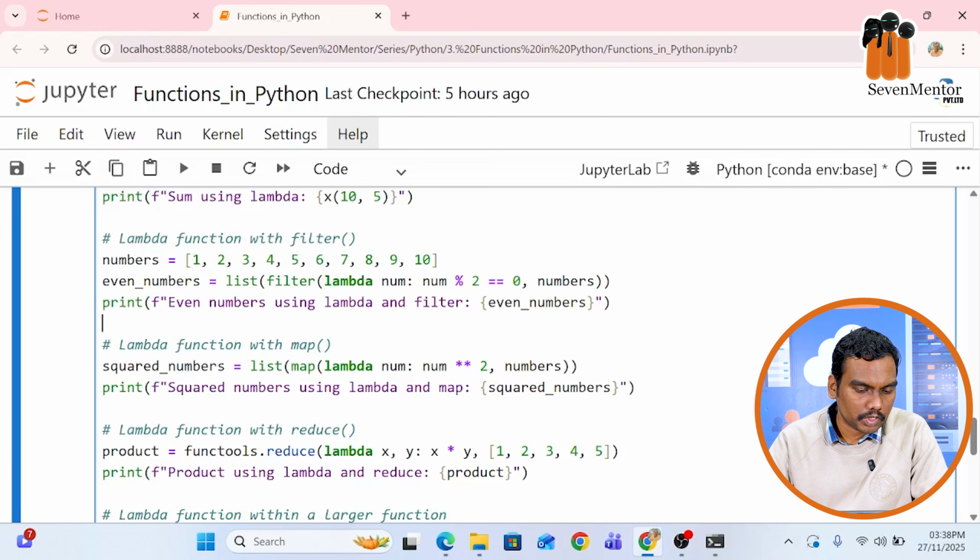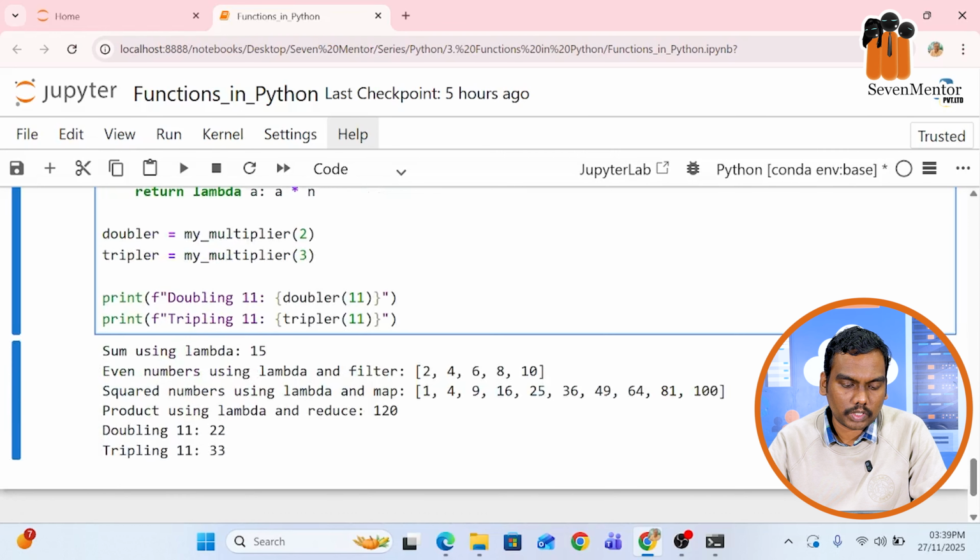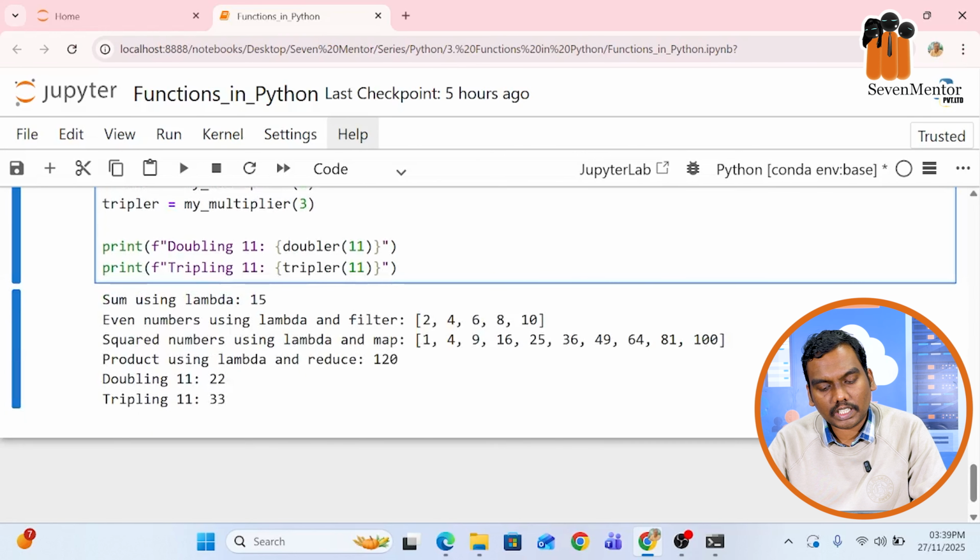Next is the map function. When you want to perform some operation on the given elements in a given iterator, you can go with the map. Let's say I want the square of all the elements from the given list. So you can go with the map, use the lambda function where we define the logic num ** 2, and pass the iterator. What the map function will do is square all the elements from the given list. And we have used list to convert it into a list. So the expected output is a list of 1, 4, 9, 16, 25, 36, and so on till 100. You can observe the output is 1, 4, 9, 16, 25 till 100. So this is the application of map.